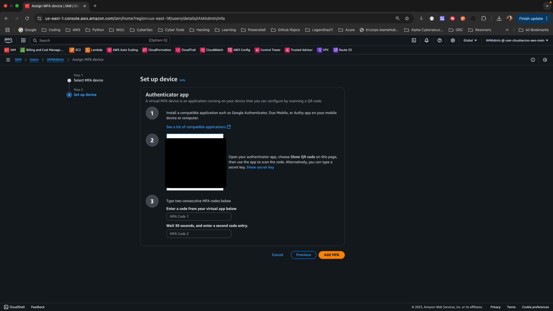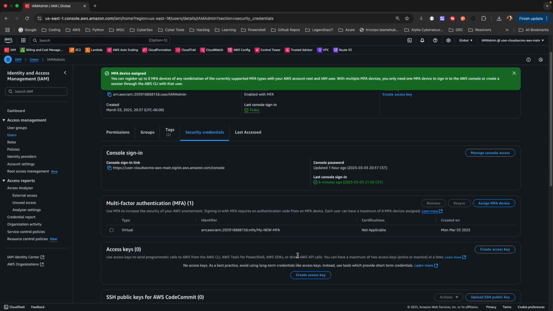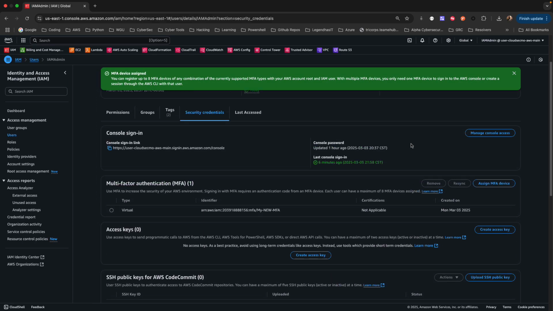Mine is, let's see here, 176798. Then you want to wait for 30 seconds for the next code. Mine is just about to resurface, so mine is 065790, and then add MFA. There you go, it's added the MFA right now.